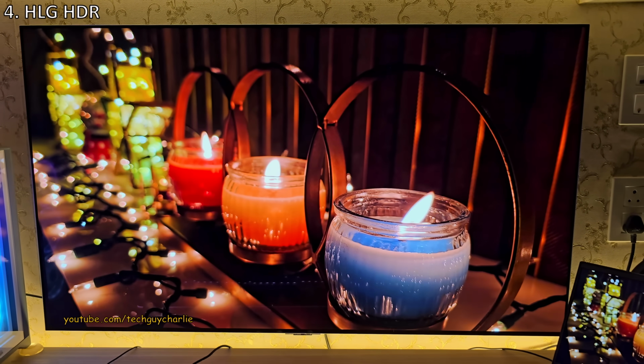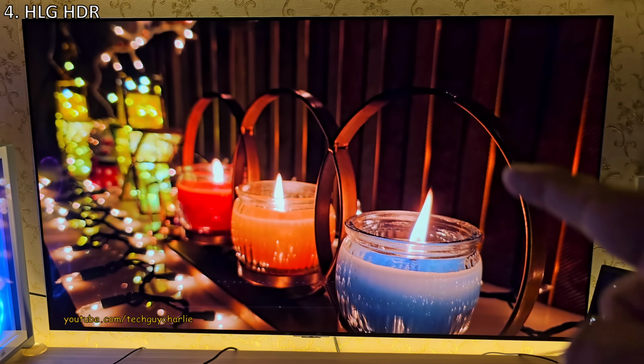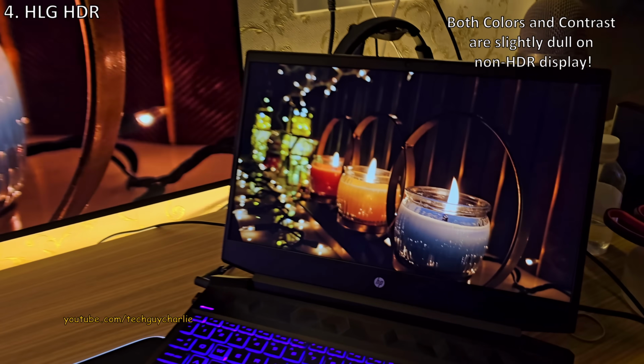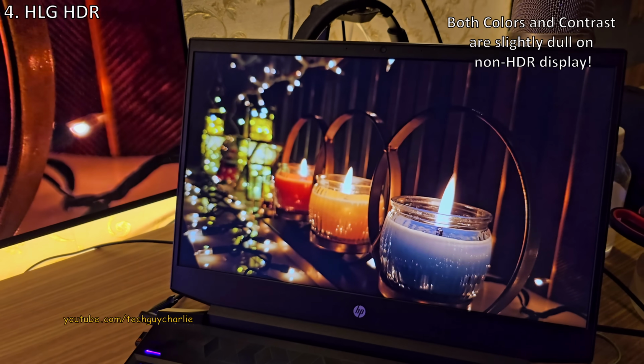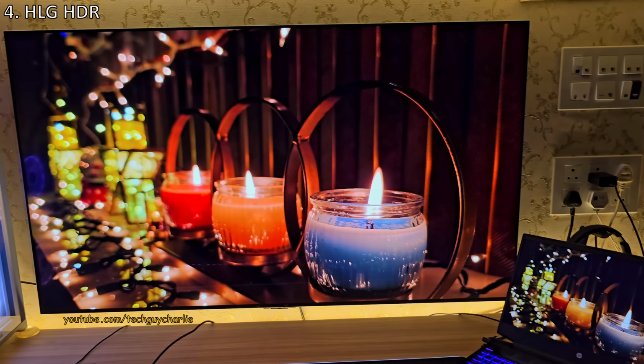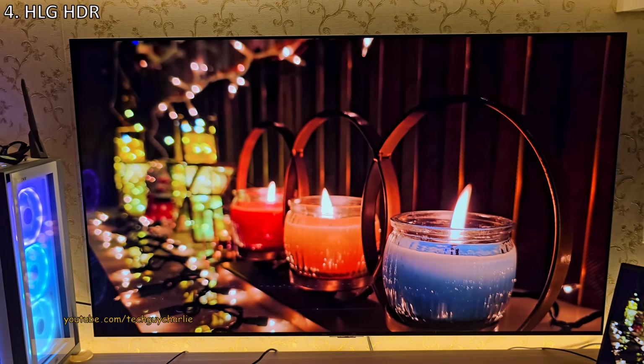Also, I'm not sure what Samsung has done, but these HDR videos seem to play back just fine on a non-HDR capable display. The quality is obviously not the same, but at least the colors are no longer washed out. So yeah, that's kinda nice, I like it.